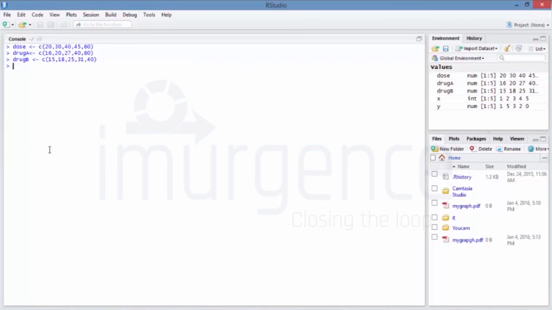Now what we can do is we can do a plot. So I'm saying plot dose versus drugA, and type is equal to b indicates that you want both the points and the line, right? So you have options like type is equal to l is a specification that plot the graph as a line. Okay, so all the data will be connected with lines. If you say p, it means points. So we'll have a look at b first.